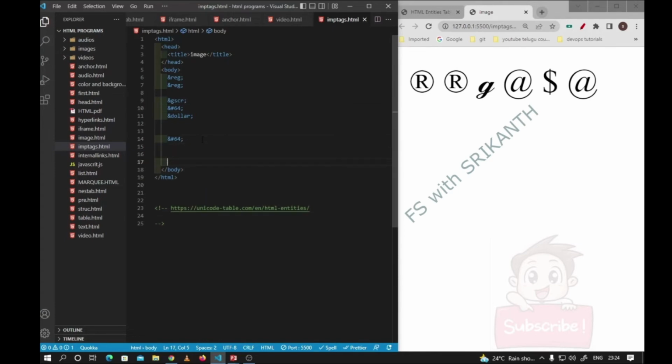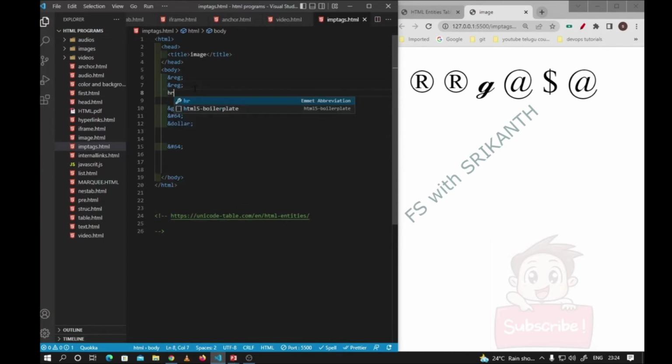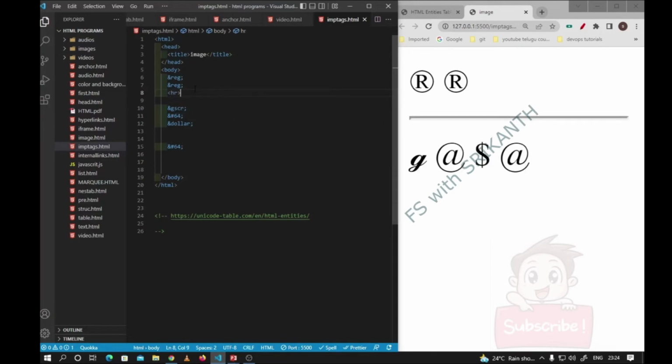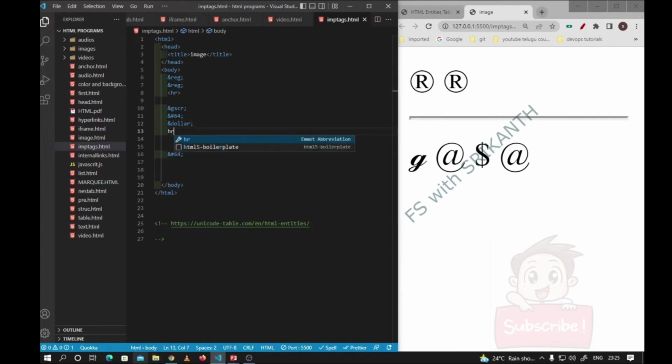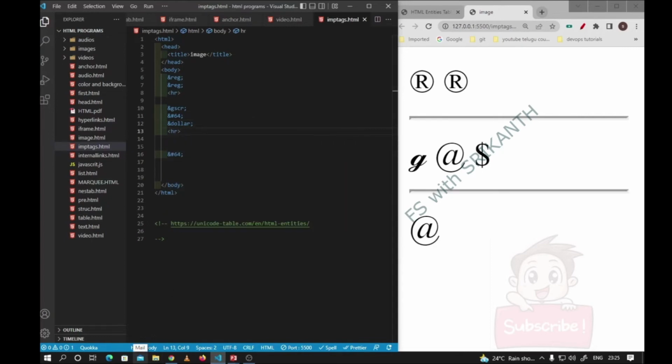So the next tag is the horizontal tag. What is a horizontal tag? Just you observe here, HR tag, horizontal rule. Automatically it generates one horizontal line. This is a line. Just again you observe here, after this dollar symbol, what does it generate? Just a horizontal line will be generated. You observe.